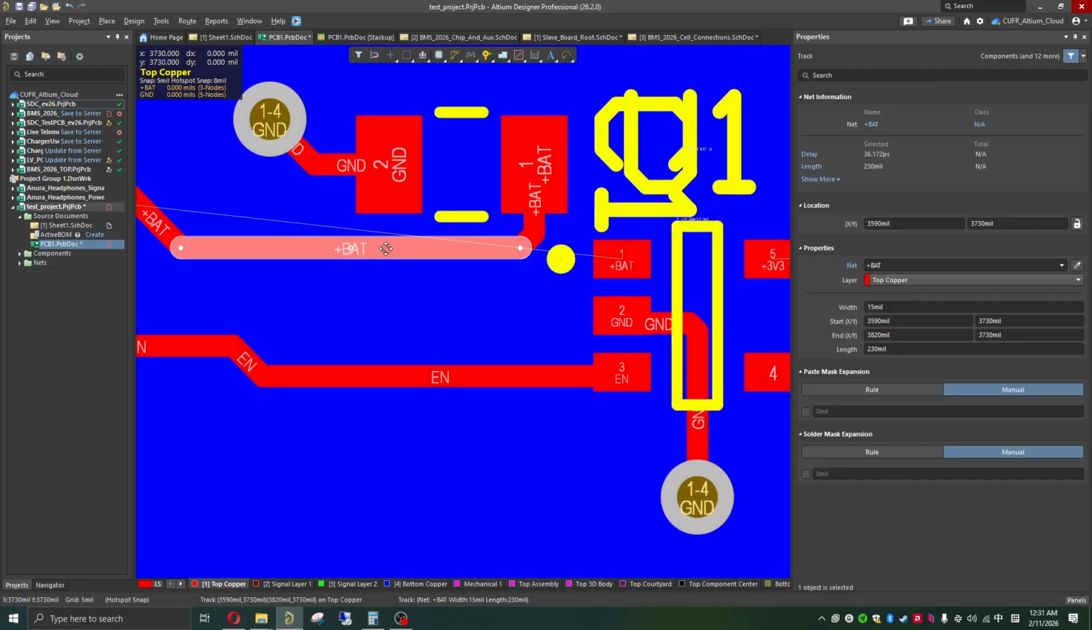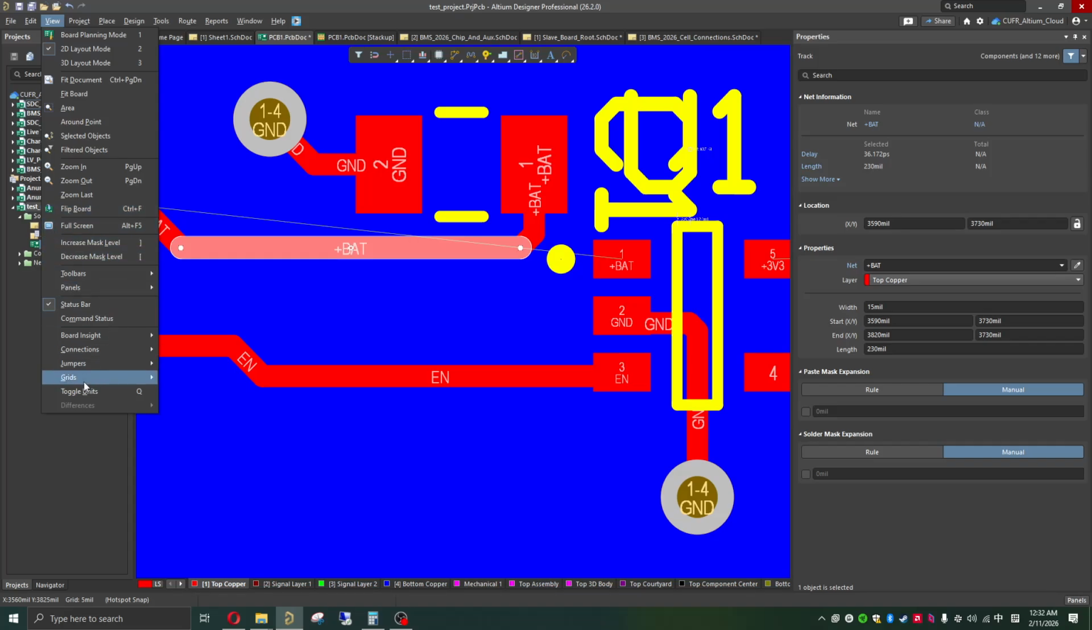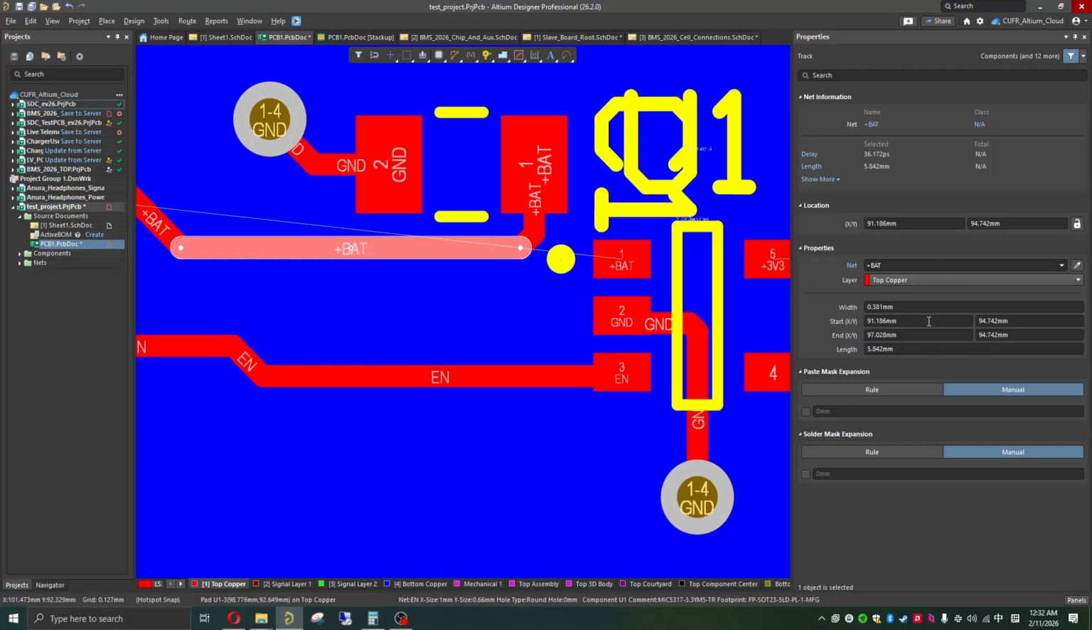And if I double click on this, it's going to tell me what the width of this is. If you're not comfortable in mils, you can always change the units as well. Go to view, and then you just toggle units right there. I'm more comfortable with millimeters, but you get accustomed to using mils when you're working with PCBs for a while. Alright, so it's a 0.381 millimeter trace, and this is pretty small.